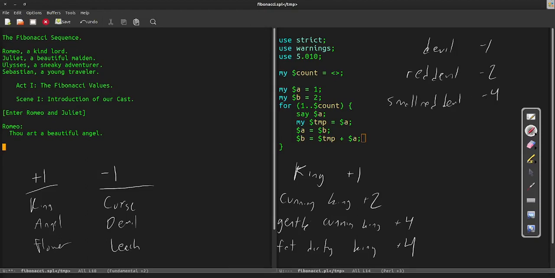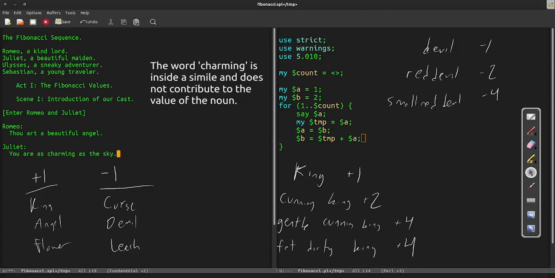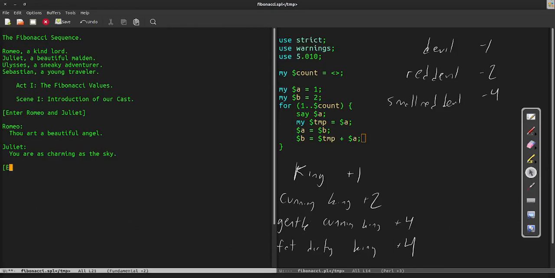In our case, we want Romeo to have the numerical value of 1, and Juliet to have the numerical value of 2. So Romeo will call Juliet a beautiful angel, and Juliet will compare Romeo to the sky. Once Romeo and Juliet are done complimenting each other, Juliet will leave so Romeo can talk to Ulysses. Romeo will simply instruct him to listen to his heart, which instructs Ulysses to take numerical input from the user. Now we'll proceed to Scene 2.